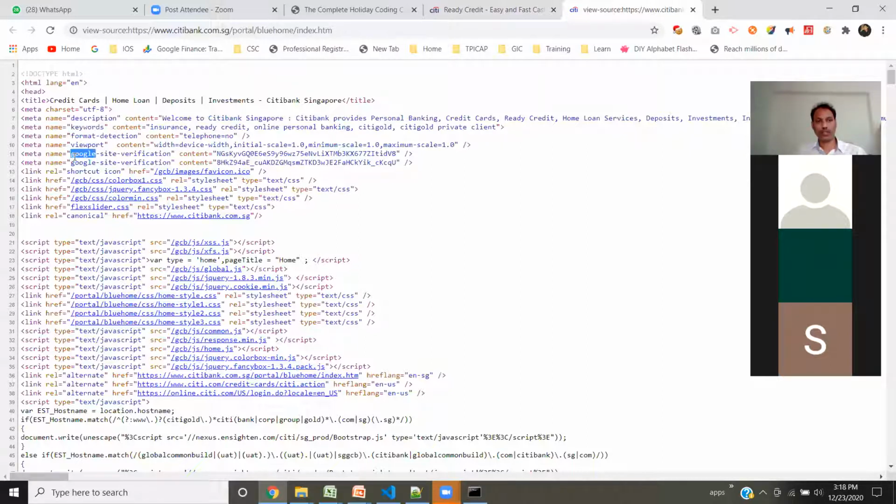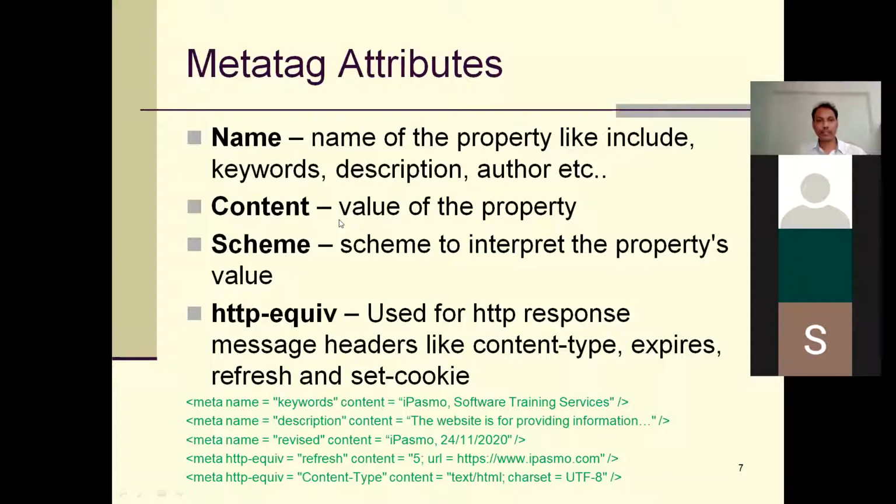Okay, and this is for Google site verification. So whenever there is a website, whether it is valid or not, it will try to validate that part also. And we have other things. What is that? Yeah, this one, HTTP-EQUIV. So what is this HTTP-EQUIV?